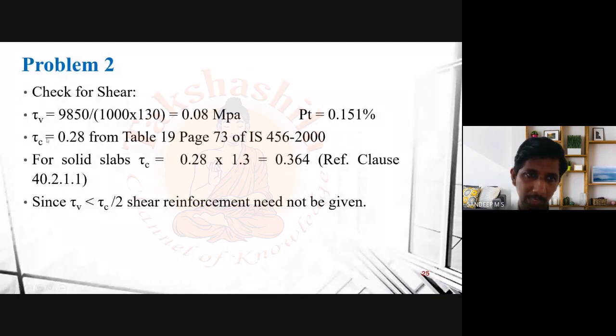From Table 19, we are obtaining a value of 0.28, and therefore the final or actual tau c is 0.28 into 1.3, which will come around 0.364 Newton per millimeter square, or 0.364 MPa. When compared to tau v, you can see that tau v is less than tau c by 2. Even when we consider half of tau c, tau v is further lesser. So we need not provide shear reinforcement, as per the suggestion from IS 456.